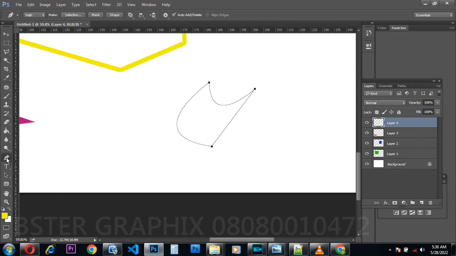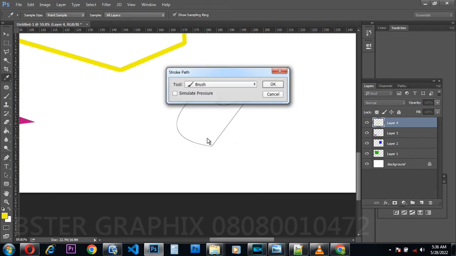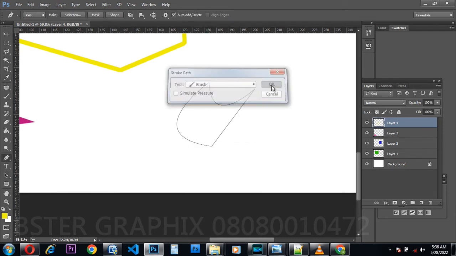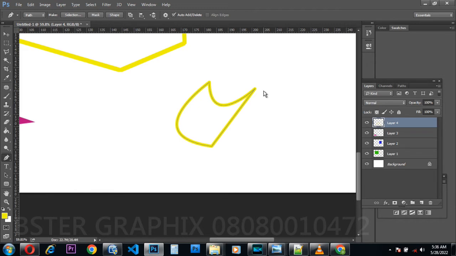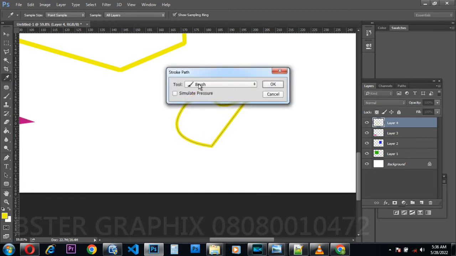Then I come back to this pen tool, click on this pen tool again. Then I come back here and right click and click on stroke path, then click OK. As you can see, the size has increased because I increased the pixel. Remember in this stroke path we used brush. In the pen tool we used brush, so that is the reason why.